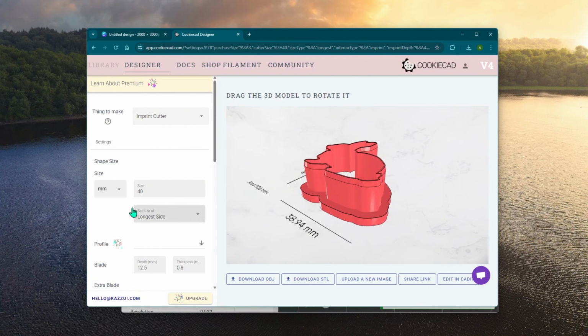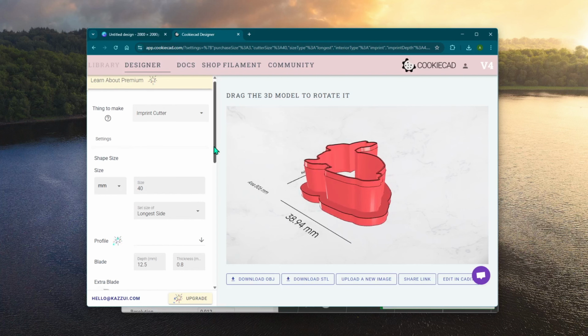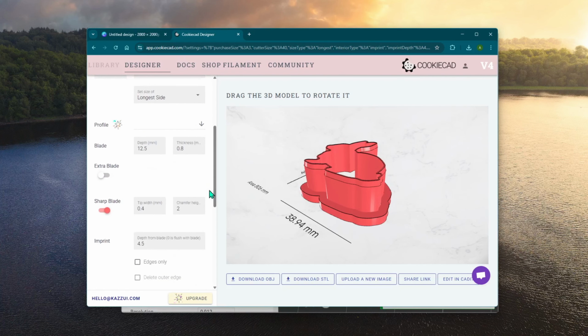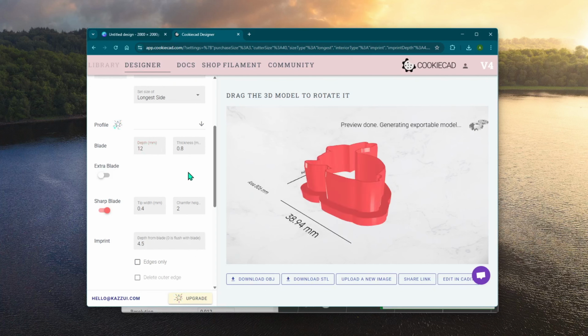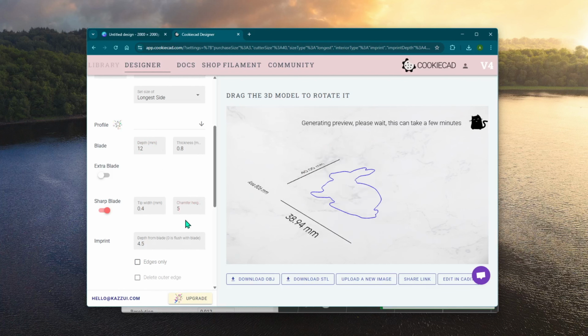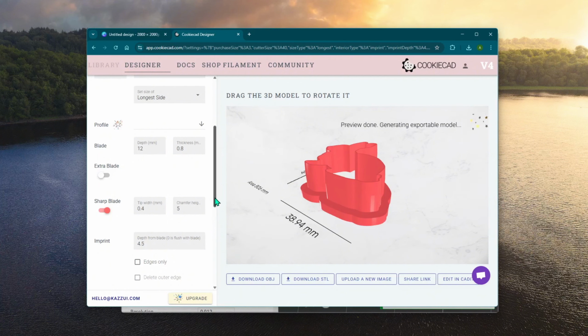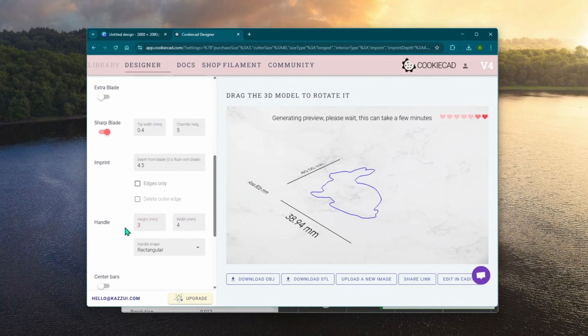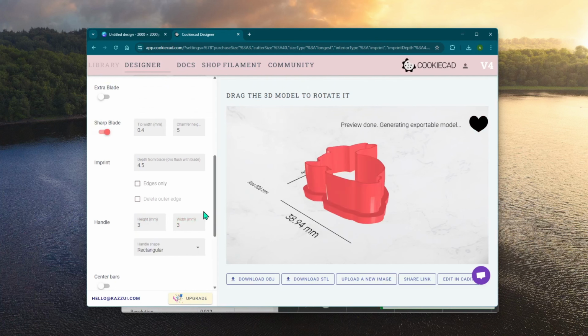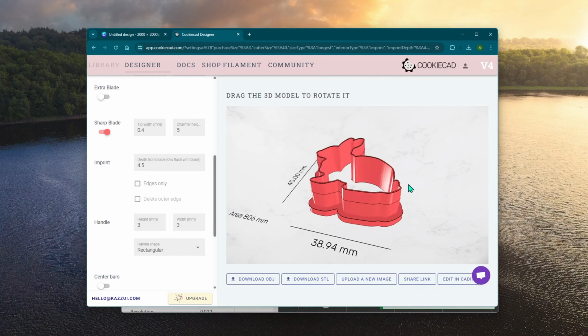If you scroll down, you'll find the blade settings. I like to set the blade height to 12 millimeters, with a thickness of 0.8 millimeters. For the cutting edge, I'll use a chamfer that's 0.4 millimeters wide and 5 millimeters high. For the handle, I set it to 3 millimeters wide and 3 millimeters high. That gives the cutter a little grip while keeping it compact. After that, I don't change anything else for this design.